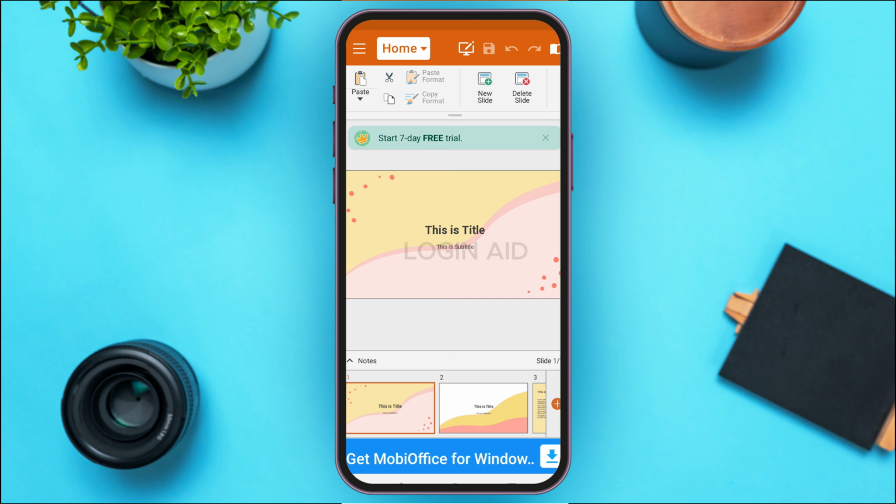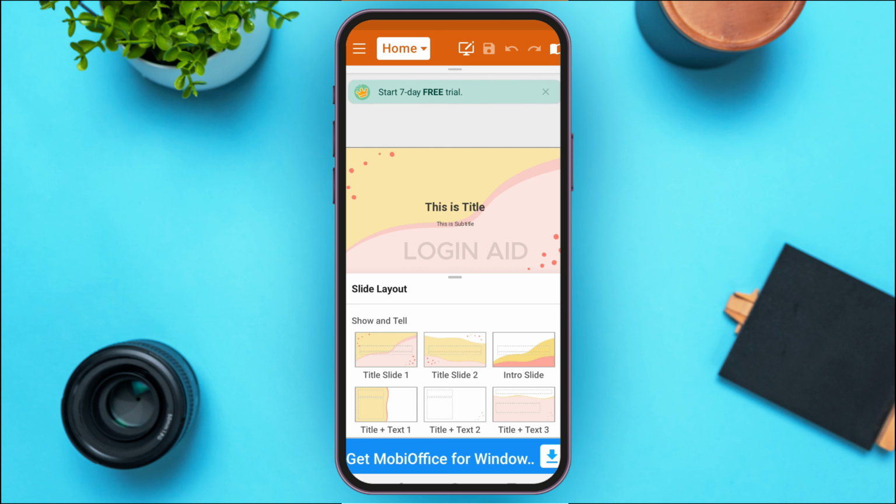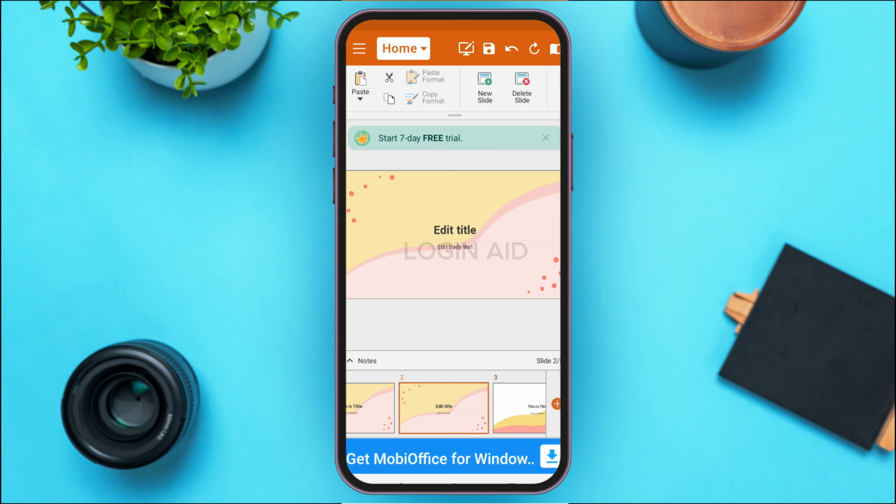You can see over here there are certain slides in this presentation. You can add a new slide, you can also delete a slide if you want. At top, you'll be able to find the option for new slide and delete slide. If you want to add a new slide, simply tap on the option new slide. Now at bottom, you'll be able to find the slide layout. You can tap on any slide of your choice. After that, you can see over here the new slide will be added.